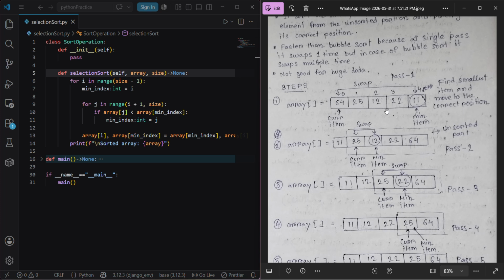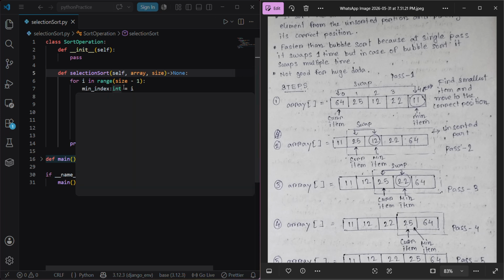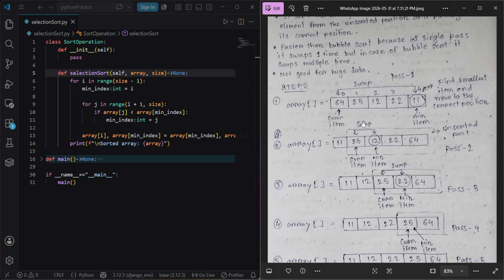Now in step 2, i will be incremented, so i will be 1 now. The i value will be assigned to min index. So min index now points to 25. After the first pass there are two parts: one is the sorted part and the other is the unsorted part. We will find the smallest element from the unsorted array and then place it in the correct position, which means in the second index.